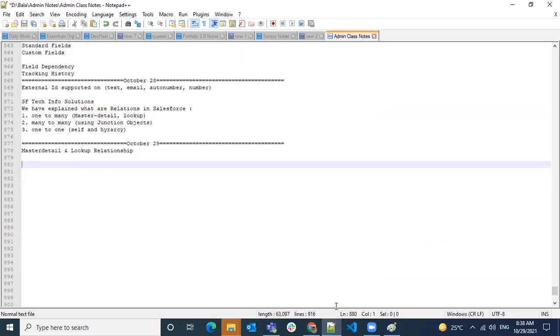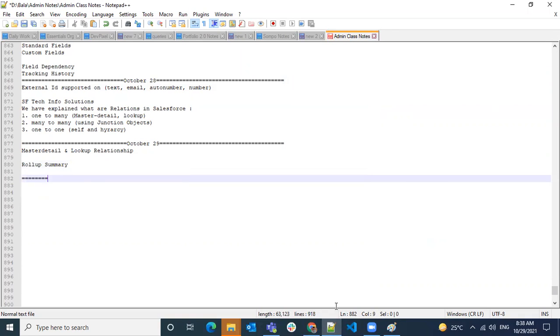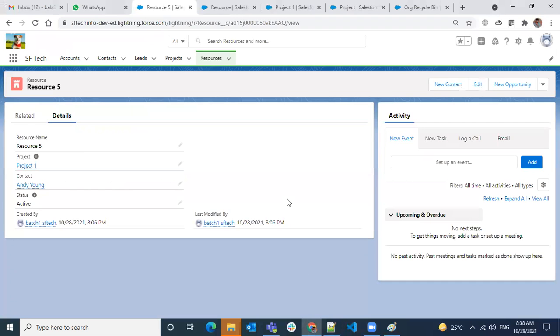Okay. So we have covered roll-up summary as well. Okay. So what is a lookup relationship? So everybody can hear me, right? Okay. A lookup relationship is also nothing but relating two objects. One will be the parent, one will be the child.